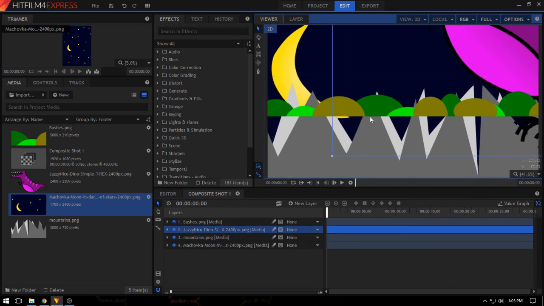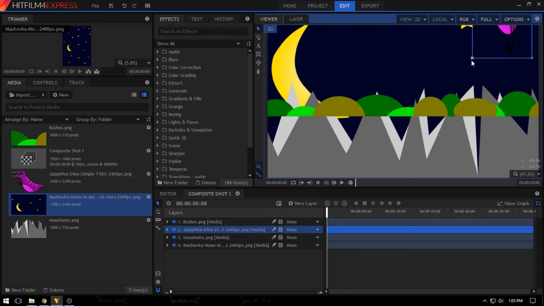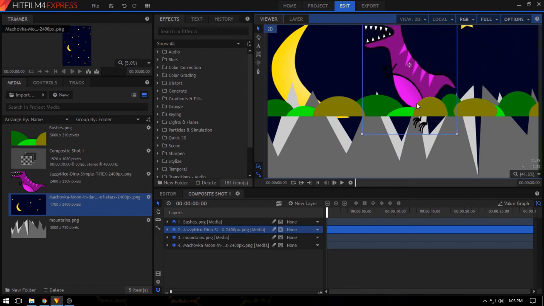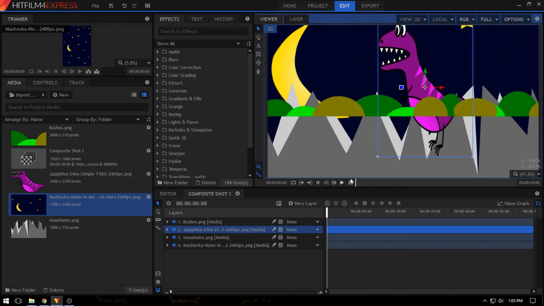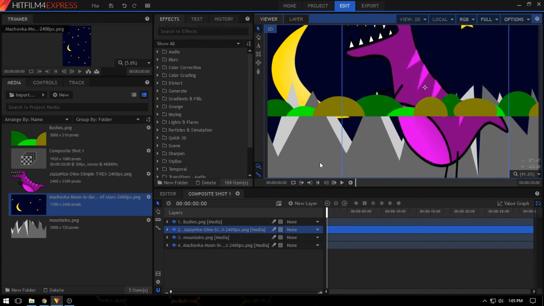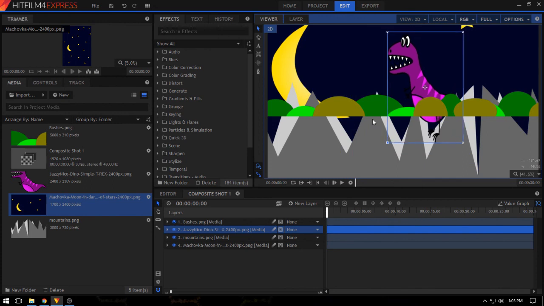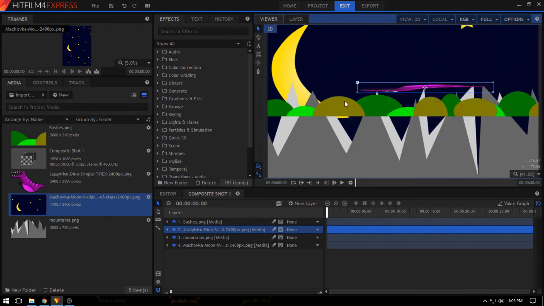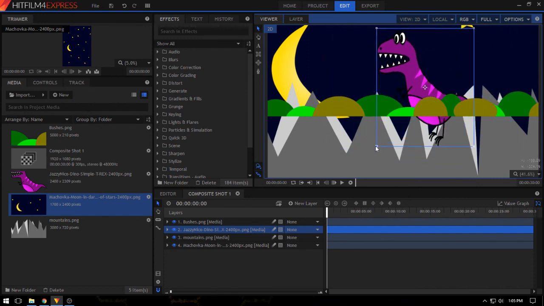The T-Rex is way too large. We're going to shrink that T-Rex down. If I wanted to keep the T-Rex to scale, I would be holding a key on the keyboard. If you hold the shift key on the keyboard, when you make it bigger or smaller, it stays the same height versus width. If you don't care about that, just click on any of those little squares and you can move it around a little more freely. For this particular animation, it doesn't matter so much.